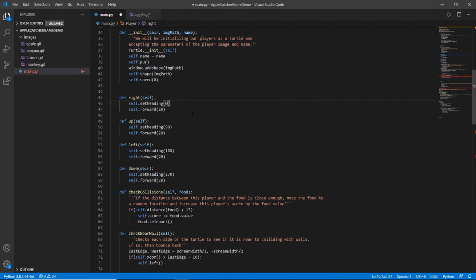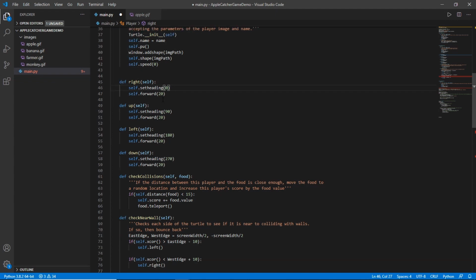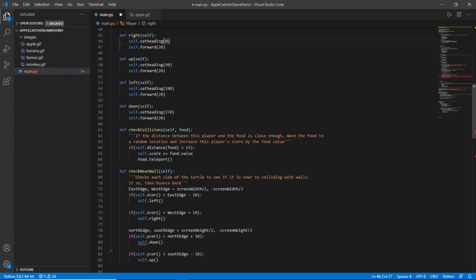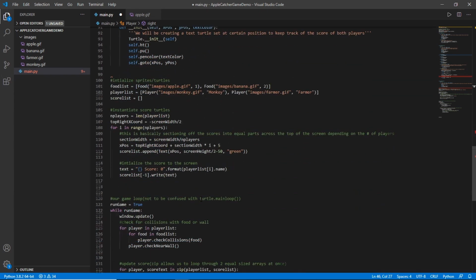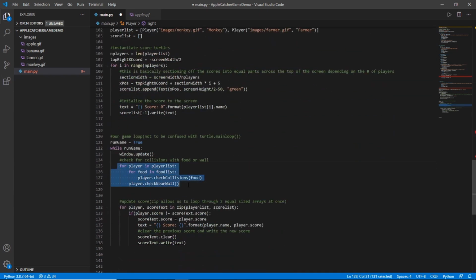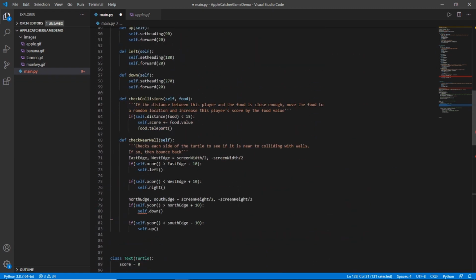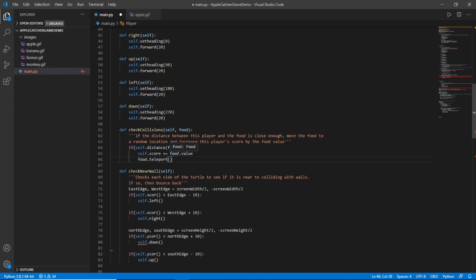So, why do we have these? I'll talk about that in a bit. The first thing I want to look at is check collisions. Let's read the docstring: if the distance between this player and the food is close enough. Remember, down here we were looping through all the players, and for each player, looping through all the foods and checking if we are near it. If we are near the food, we increase our score by the food's value. Bananas are worth a lot and apples are worth less.